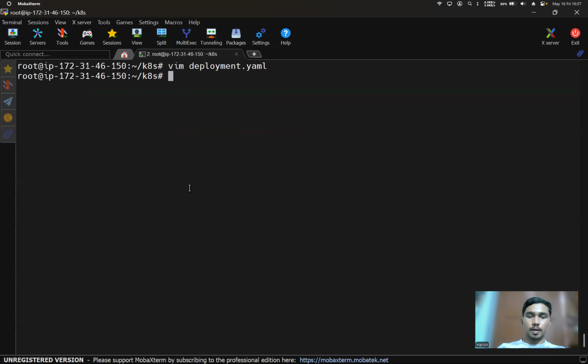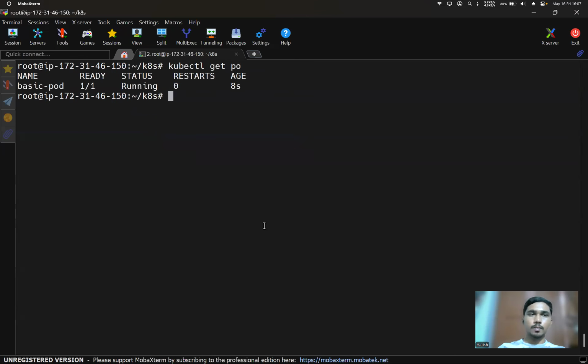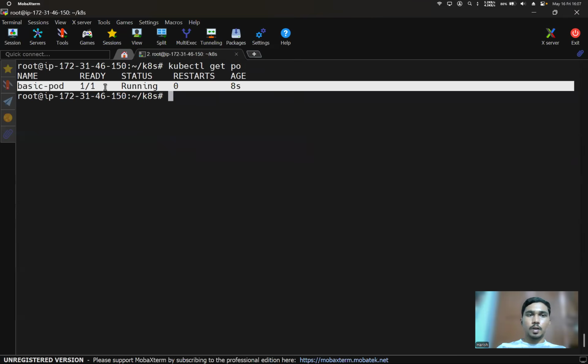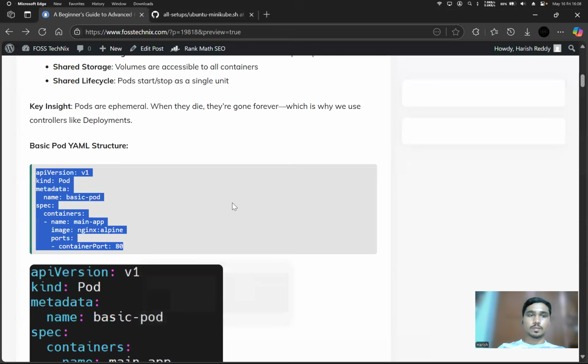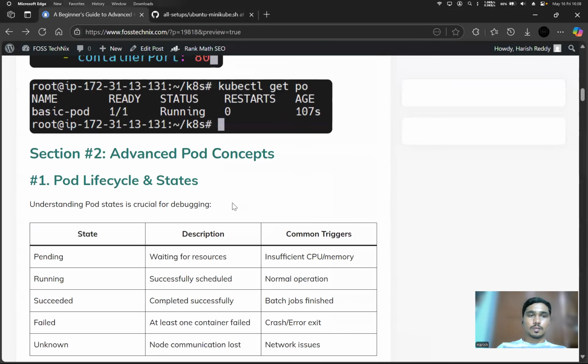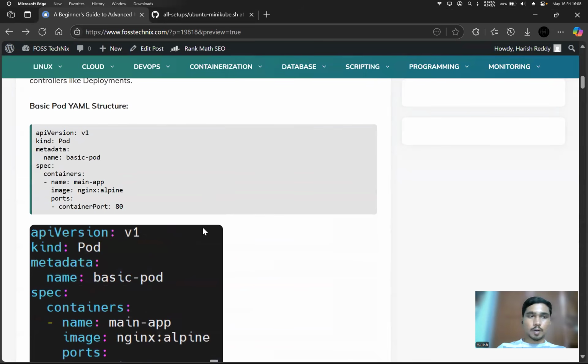So now we'll deploy it by using kubectl. So here the pod got created. To check, we'll use the kubectl get pods command. So here you can see our pod is running. So that's about a basic pod.